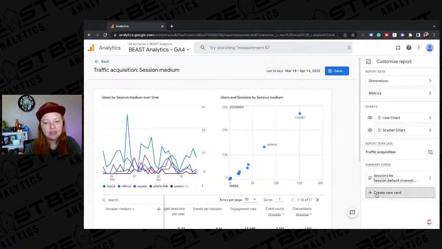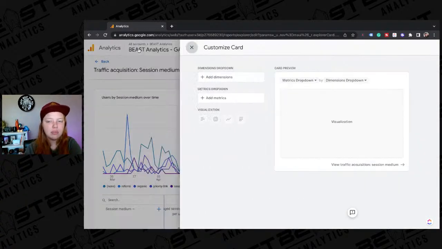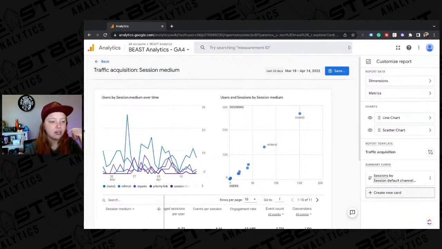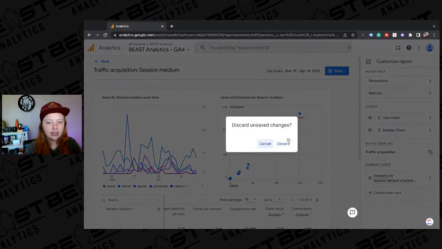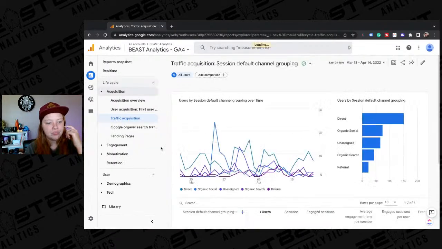And I can add more summary cards if I want. I mean, really, the opportunities here are endless when it comes to customizing the reports. And then I save it. I can save this current report or I can save it as a new report, which leads me to the next thing. So I'm going to discard that because I don't really want it.